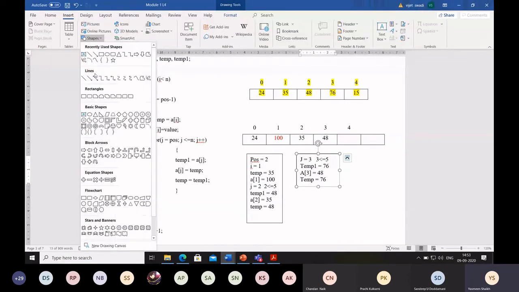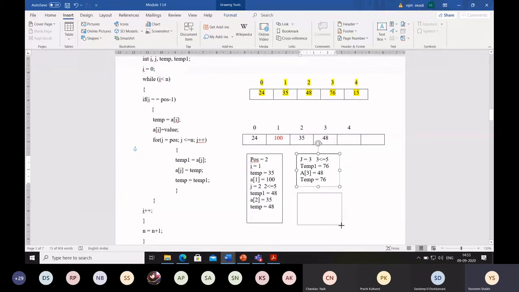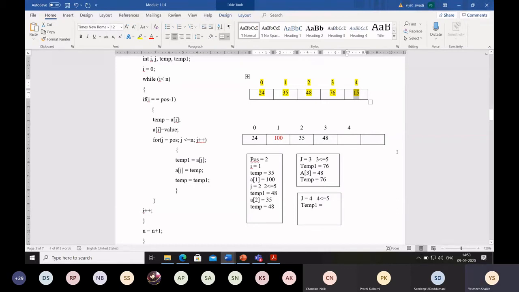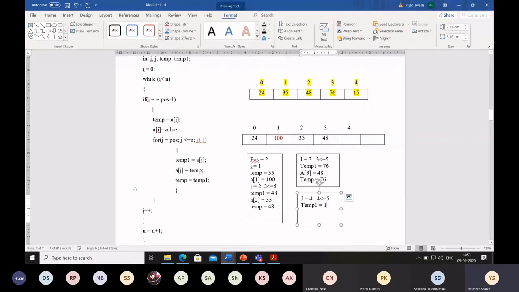While repeating the for loop, your j value should be incremented. Earlier the j value was 3. Now the j value will become 4. 4 is less than or equal to 5. The condition is true? Yes. Then in this for loop, we have temp1 is equal to a of j. J is how much? 4. A of 4 here is how much? It is 15. So we will write 15 here. Then in a of 4, you have to store the temp value.